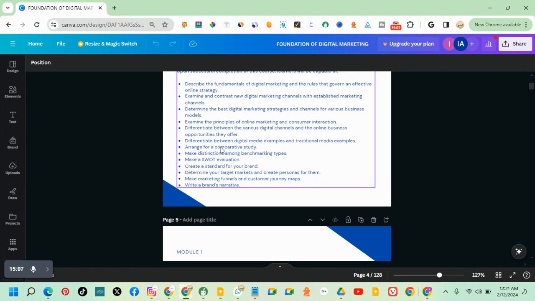Then you'll be able to arrange a comprehensive study. You'll be able to come up with something. You'll be able to pitch, and then you'll be able to make distinction among benchmark types. You'll know if your achievement is exceeding the normal. If you are below the normal, then you'll be able to make a SWOT analysis.